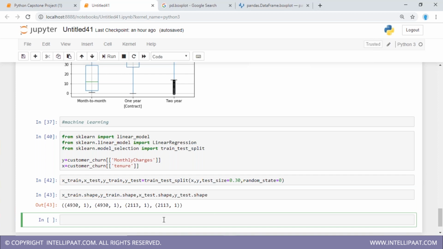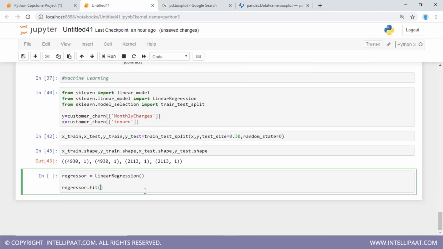Right, so now let me go ahead and create an instance of the linear regression model, and I'll name that regressor. So I've created an instance of linear regression over here, and I'll go ahead and fit the model on top of the training set. So it'll be xtrain and ytrain.